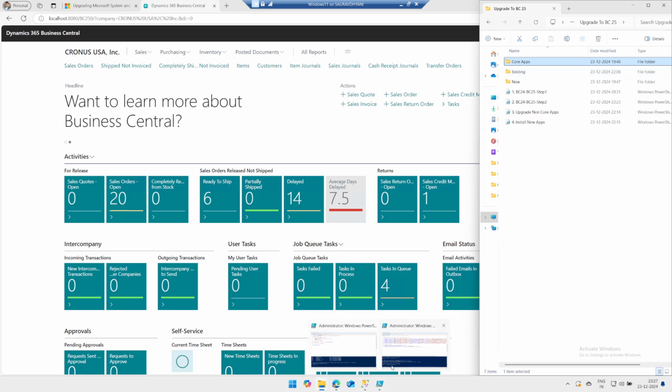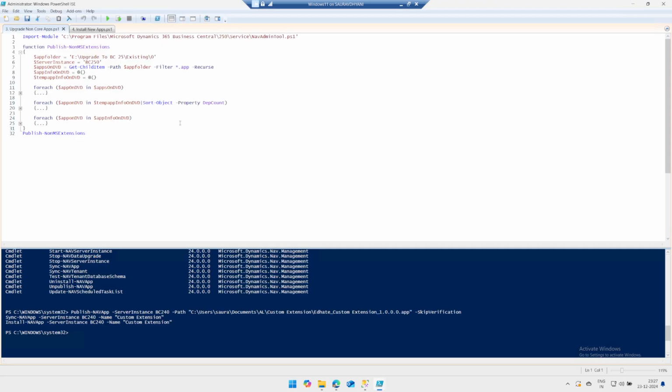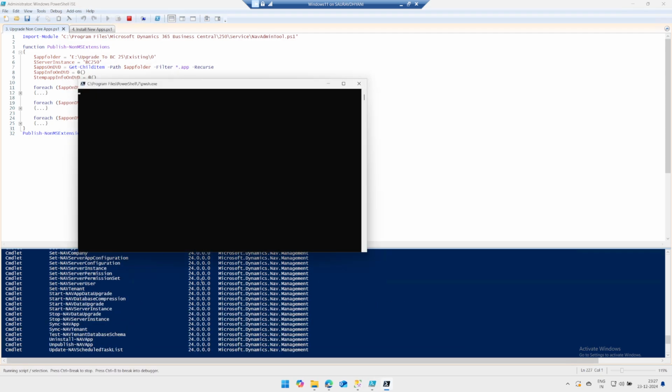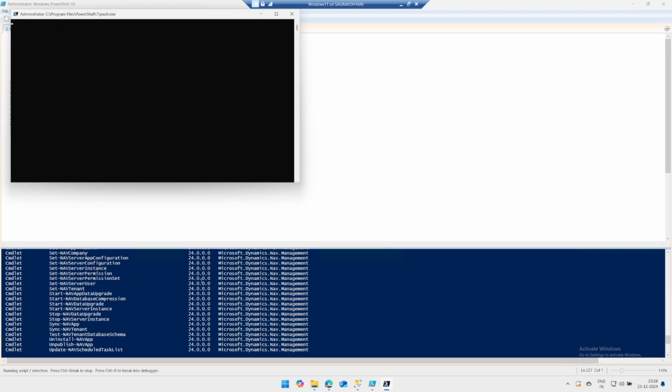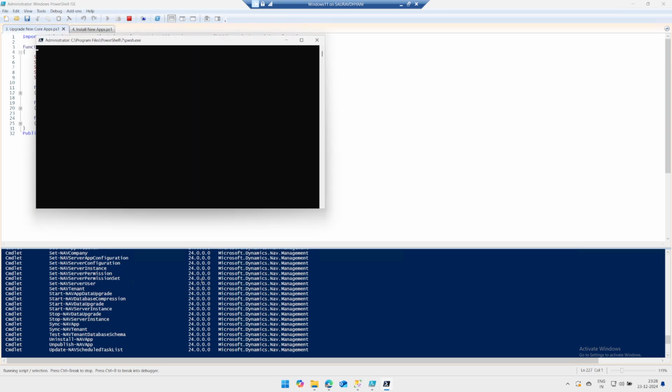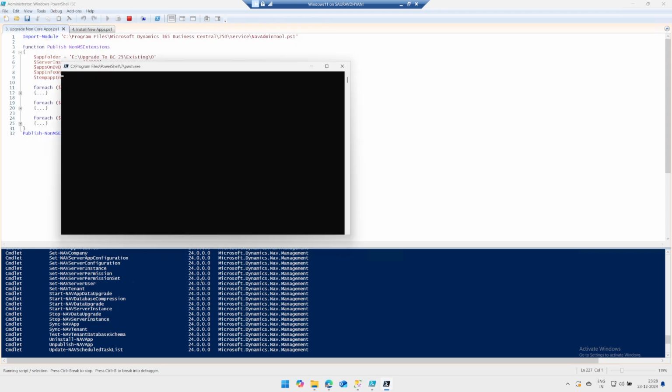So what I'll do now is go ahead and upgrade my non-core apps, which is other than those four apps. This is our internal PowerShell command which does that. So I'll just run it. I can't show you the code inside that, but what it'll do is go inside the existing folder, and all the apps that are inside there will get upgraded. Each app will get upgraded, and I'll be able to see those apps in my environment.